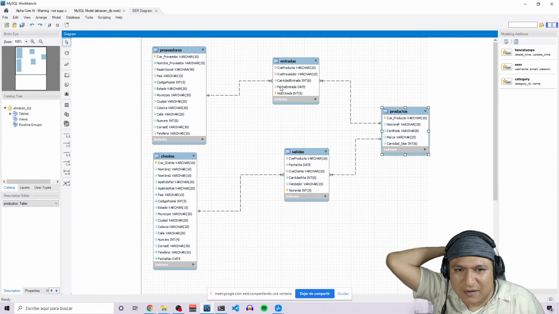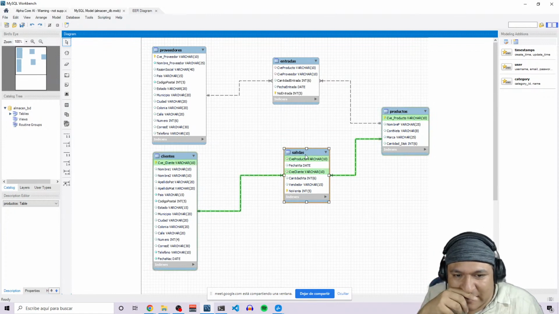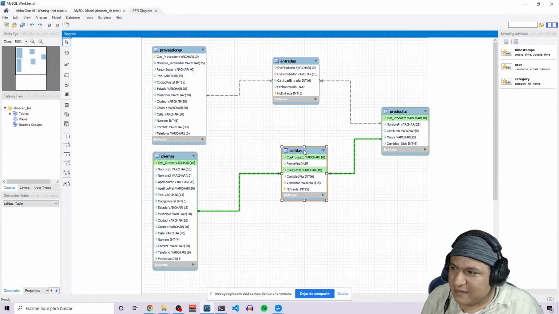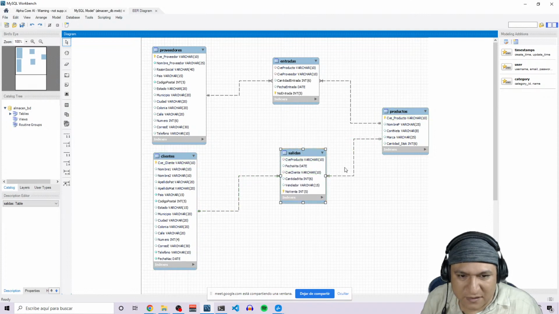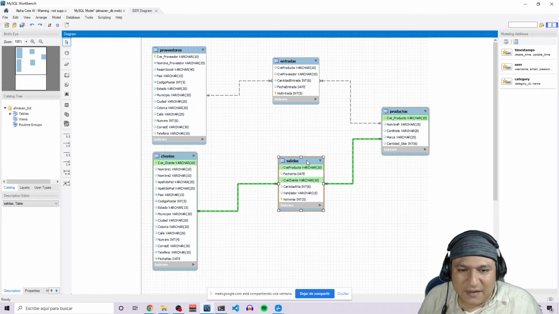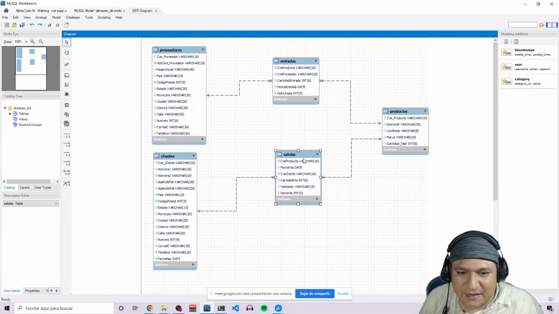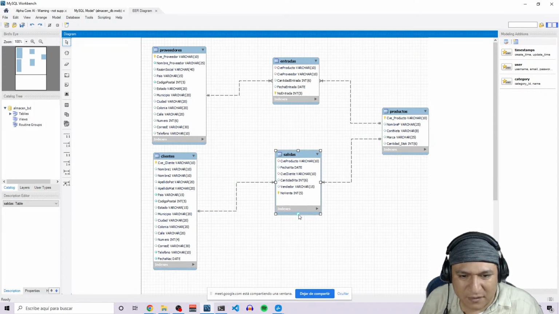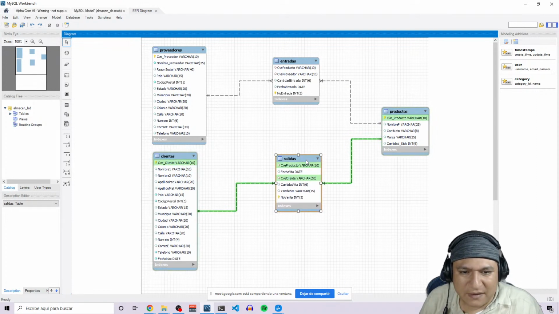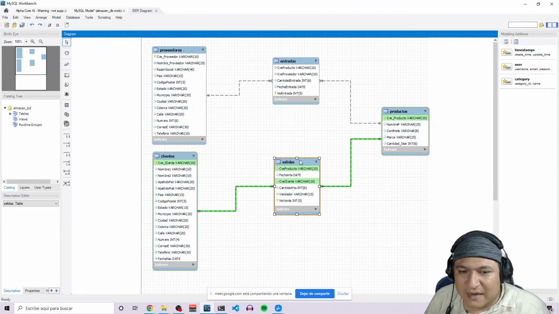Mira, este es el modelo de tu base de datos, ¿no? Bueno, esta es la misma base de datos que tú tienes. Aquí en la tabla salidas, esta que tengo acá, ya sí la ves, ¿no? Esta tabla es la que tiene el trigger. Solamente hay un trigger acá.